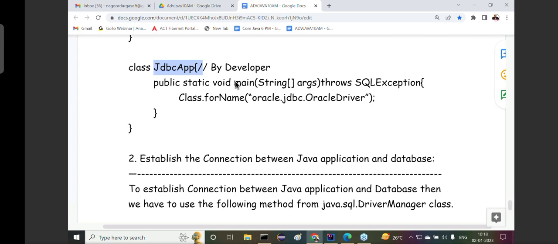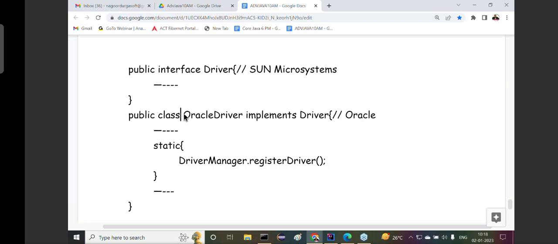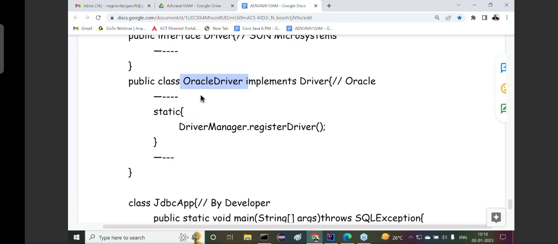When we execute the JDBC application, JVM will execute the main method. Inside this main method, JVM will call which method? The forName method. What's the purpose of the forName method? Loading this particular class. Now JVM will search for this Oracle driver class. Is the Oracle driver class available or not? It exists. When the Oracle driver class exists, JVM loads the Oracle driver class bytecode to the memory. When JVM is loading it, automatically which part will be executed? The static block will be executed.